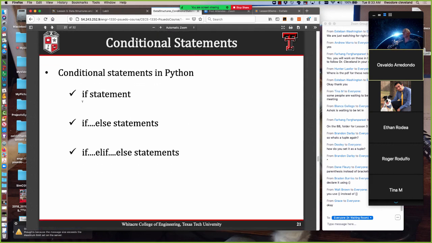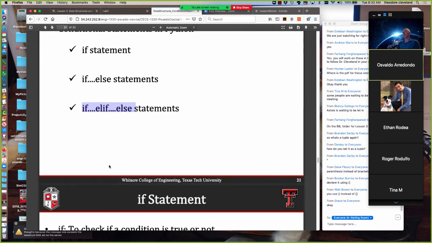So the statements in Python are if statements, inline if, and what I call block if statements. So there's a block of if one thing, do something, and then if something else, do something. And then there's the if, else statements. So these are even bigger blocks. We'll look at them one at a time.